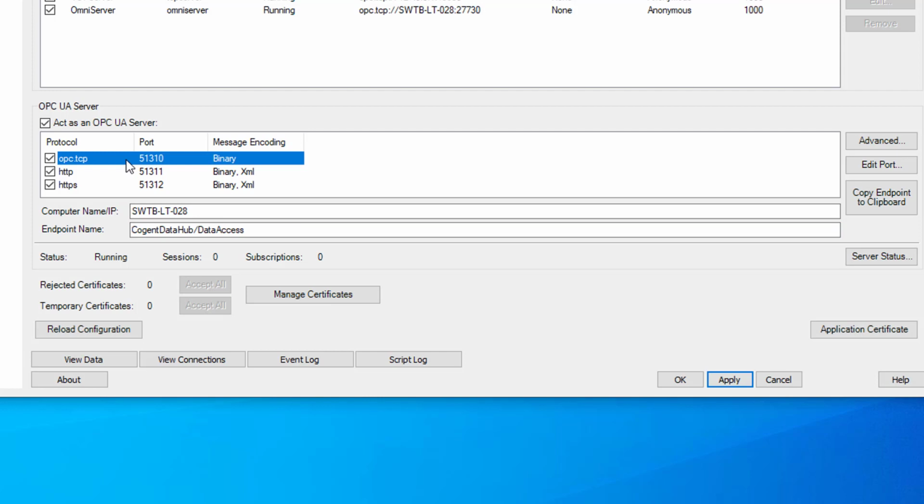And with this selected, notice there's also a button over here for copying the endpoint to the clipboard. That makes it easy to then paste the correct endpoint when we're configuring our UA connection a little later. So I'm going to go ahead and click copy endpoint to clipboard so that we'll have that information stored on our clipboard for use later.